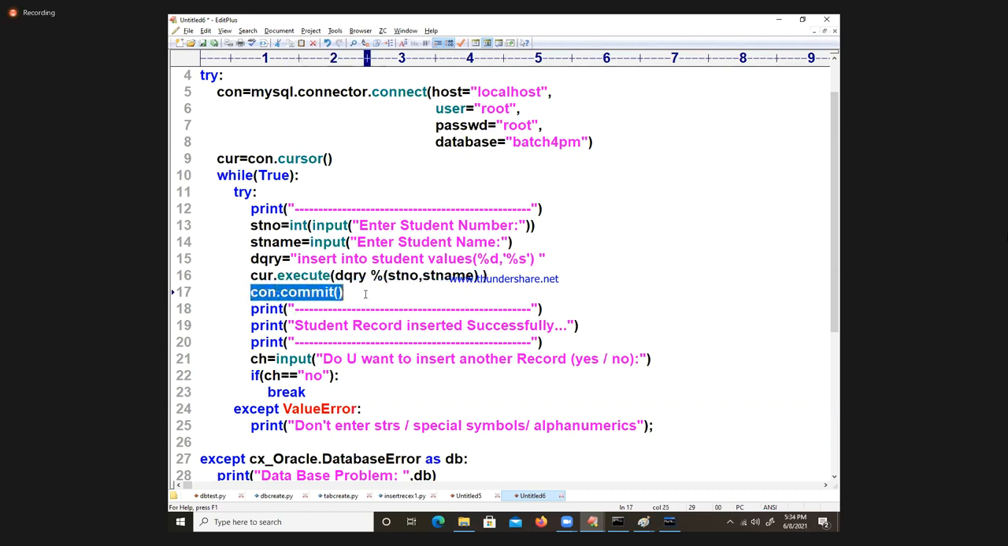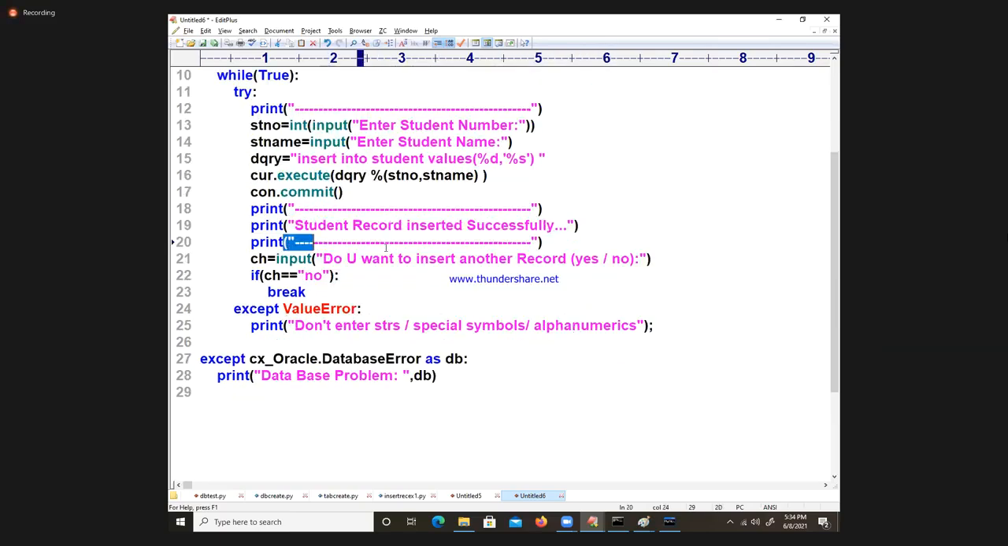And then we said immediately what? Commit. So with that, what is happening? Student record inserted successfully. Done. Do you want to insert another record, sir? Yes. If you say no, we will say break.